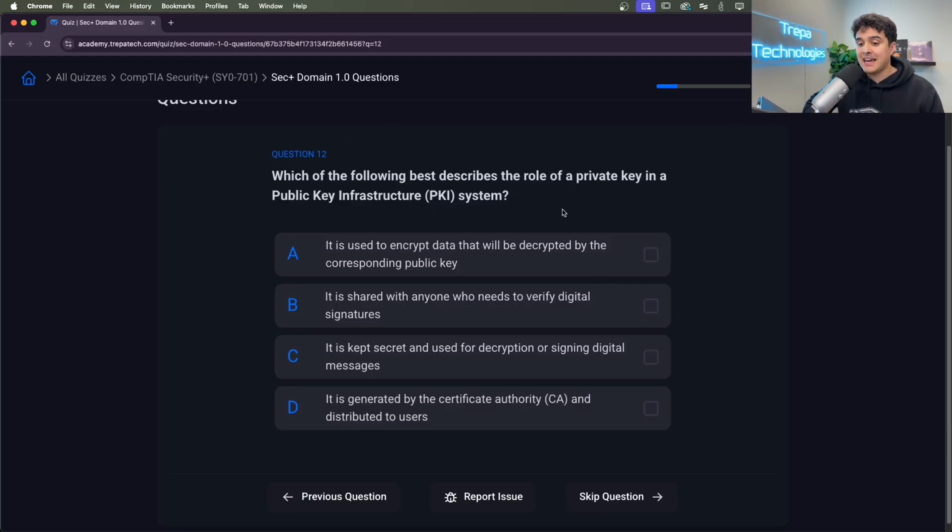Question 12, PKI question. Which of the following best describes the role of a private key in a public key infrastructure system? So when I see private key here, I'm automatically thinking asymmetric cryptography, because with asymmetric cryptography, we have key pairs that we label public and private. And what you do with one key, you can undo with the other. In cybersecurity terms, if I encrypt with the public key, I decrypt with the private key. If I encrypt with the private key, I decrypt with the public key.